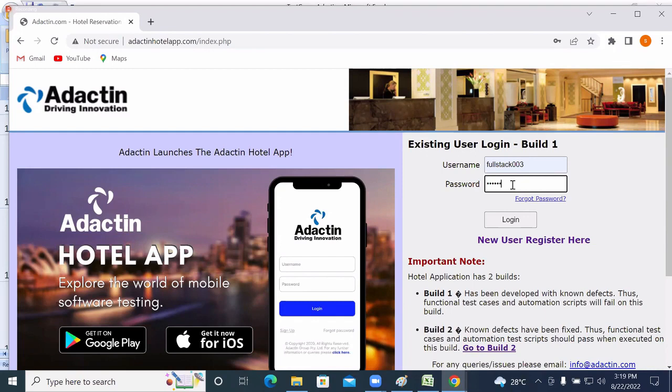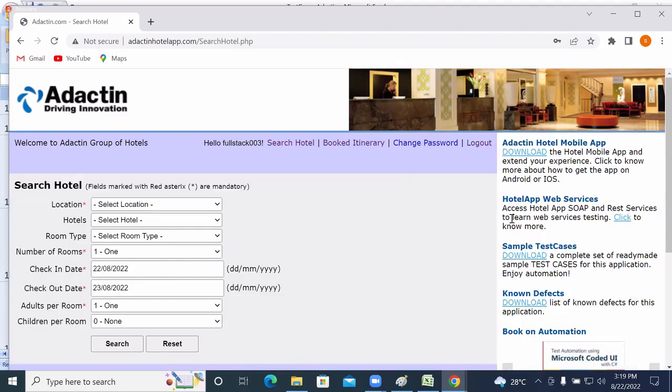Search hotel page should be displayed. Not only that login is successful. Login has to be successful and the search hotel page needs to be displayed. So let's click on login. What is the output you got? The search hotel page has been displayed.